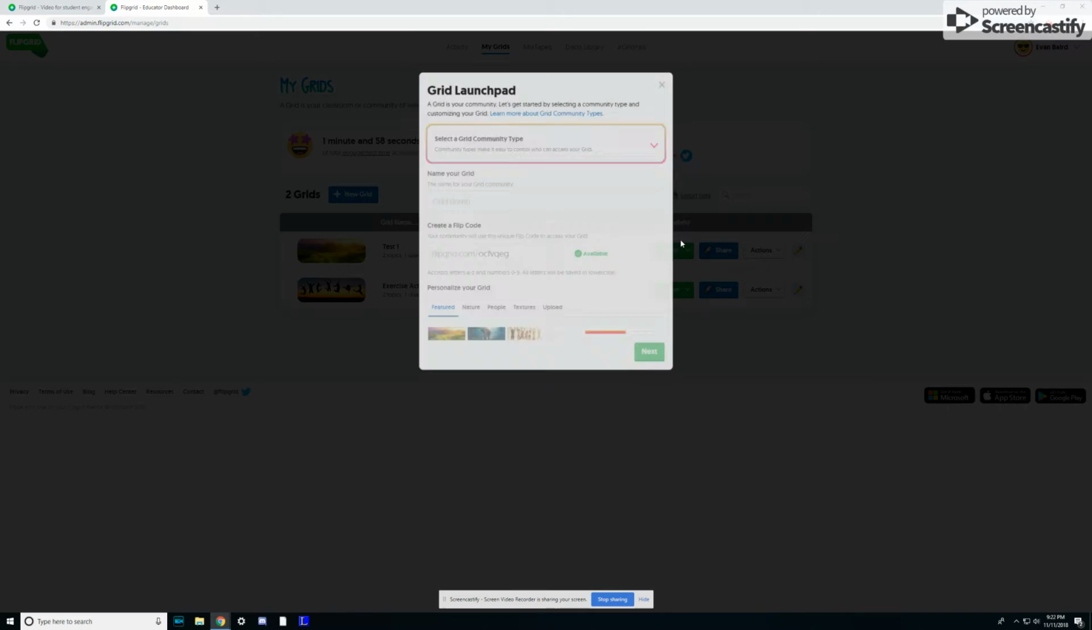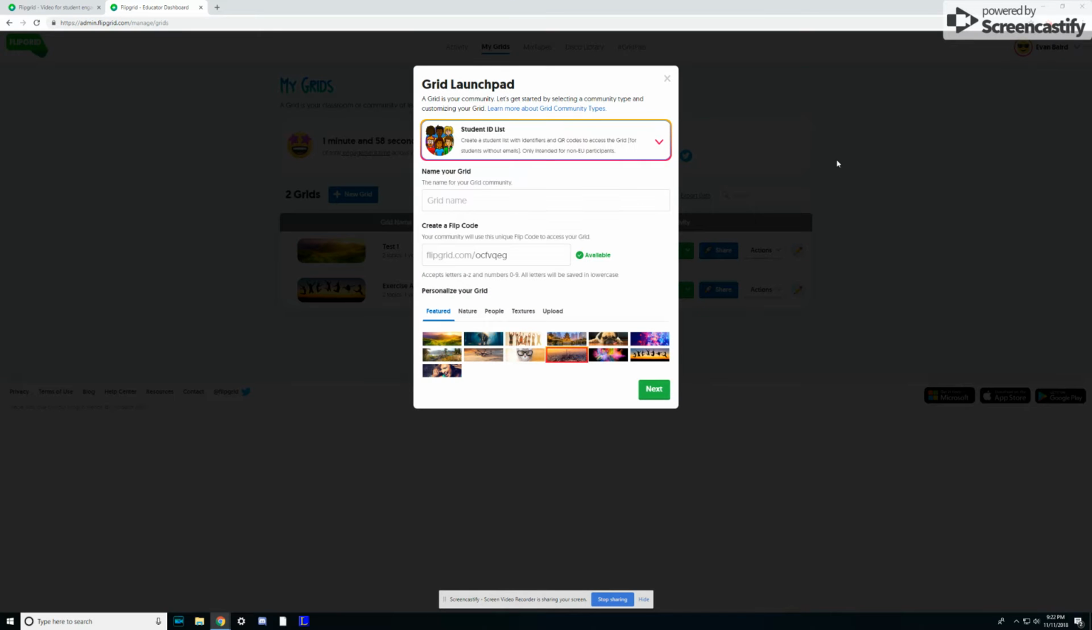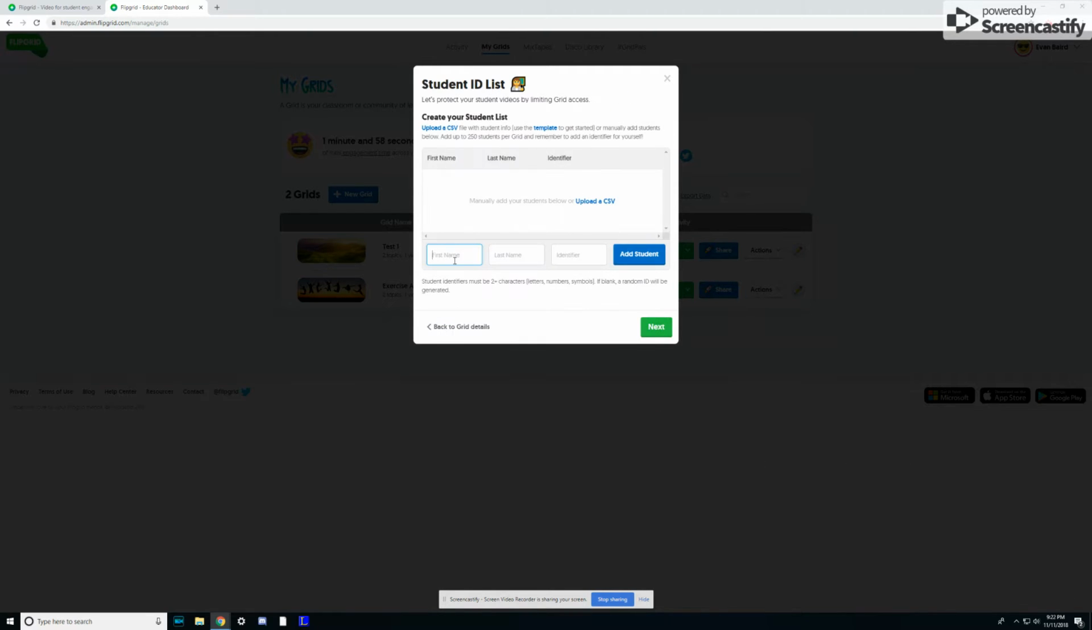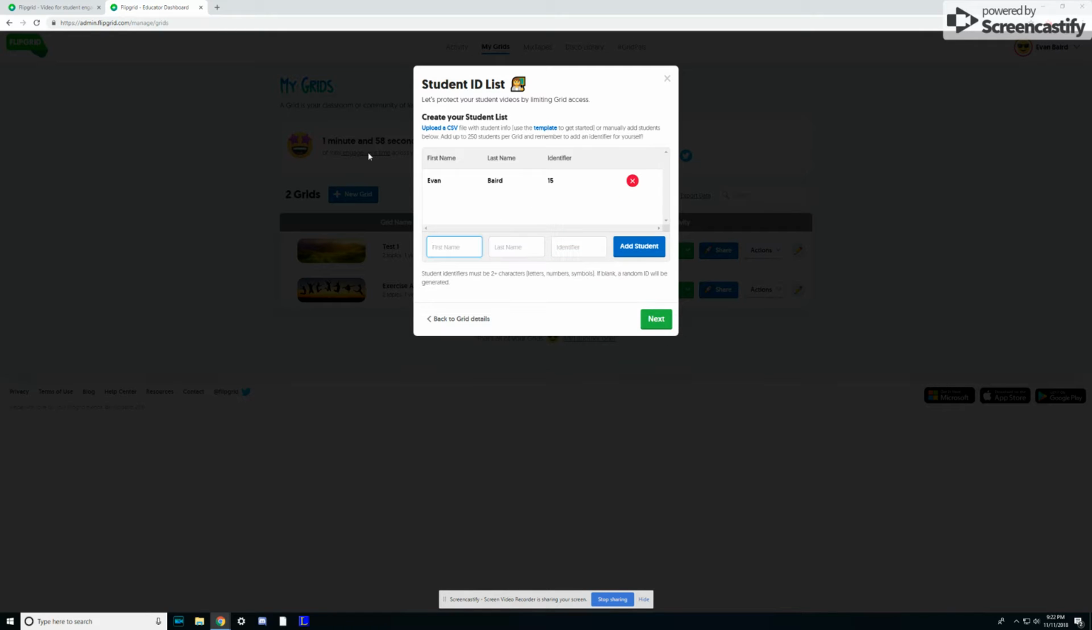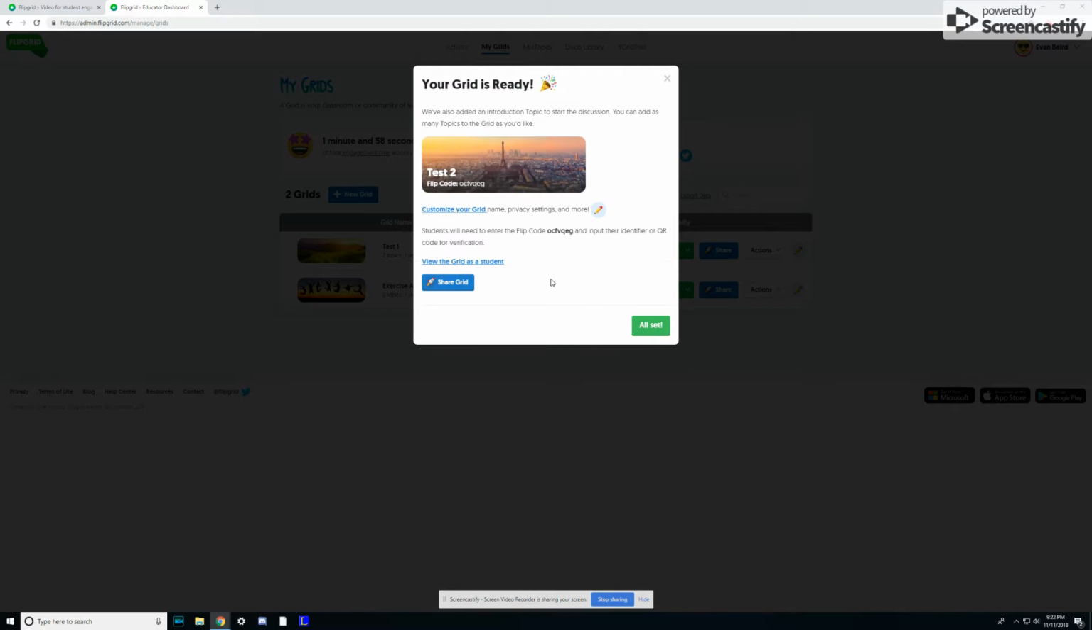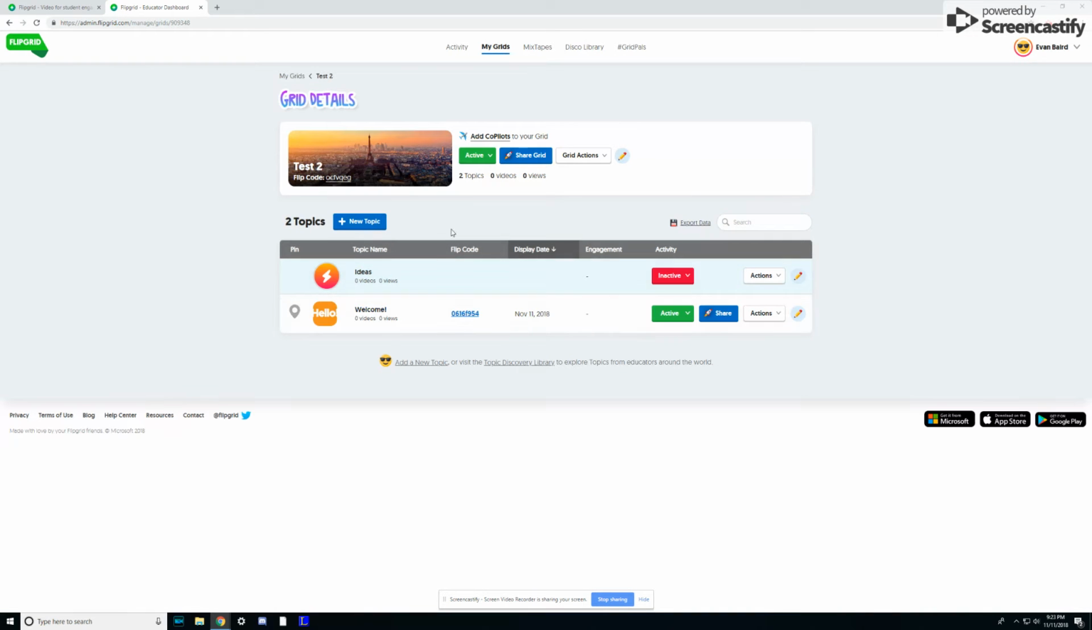So you make a new grid, student ID list, the grid name, right? Okay, and then you type in names, and most students will have an ID number, so that's how you can identify them. I'll just put something easy right there, and then you would add your whole class to the list. So let's say you added every student to your list, you launch your grid, awesome.